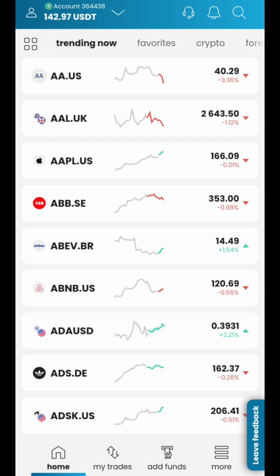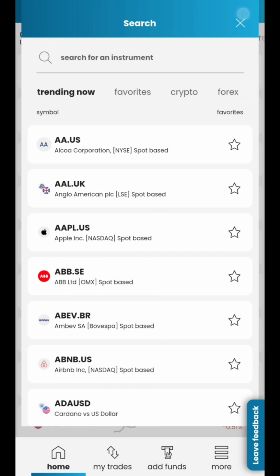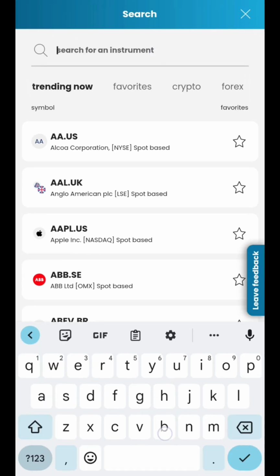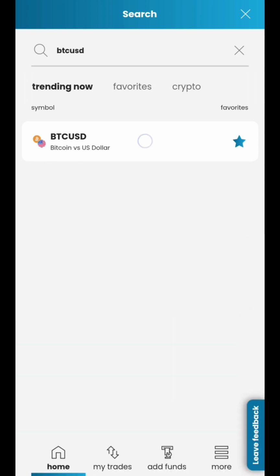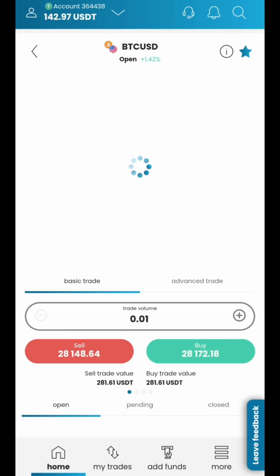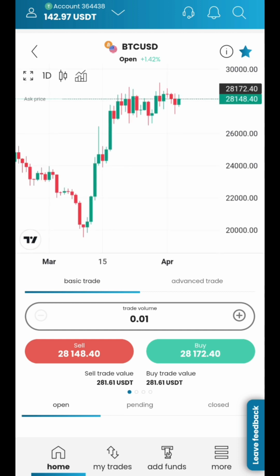Tap on search icon and type BTC USD. Select that instrument and tap on the I symbol at the top right corner of your screen.